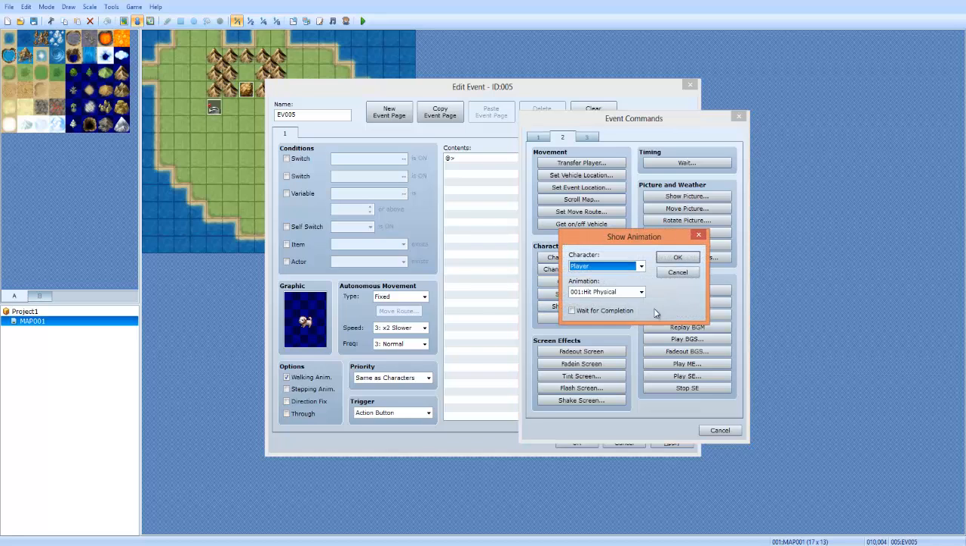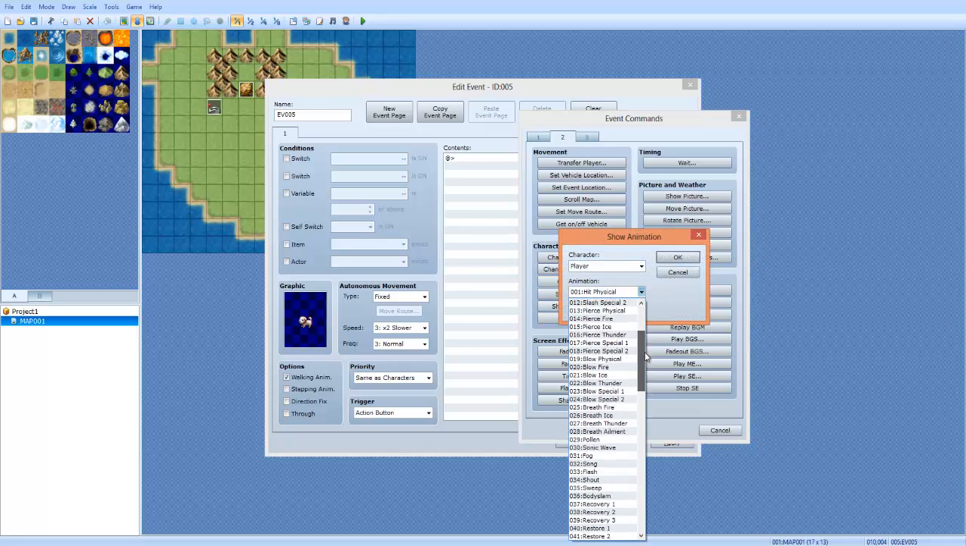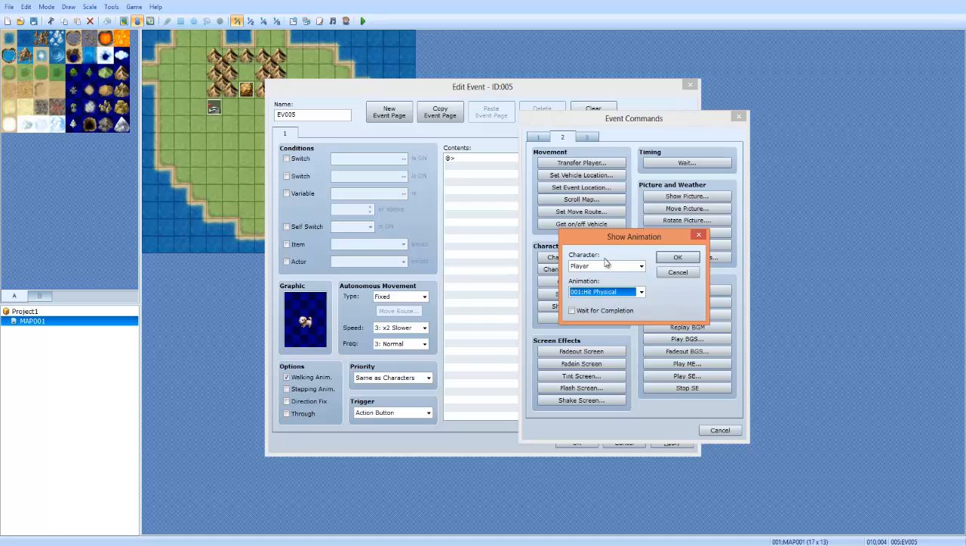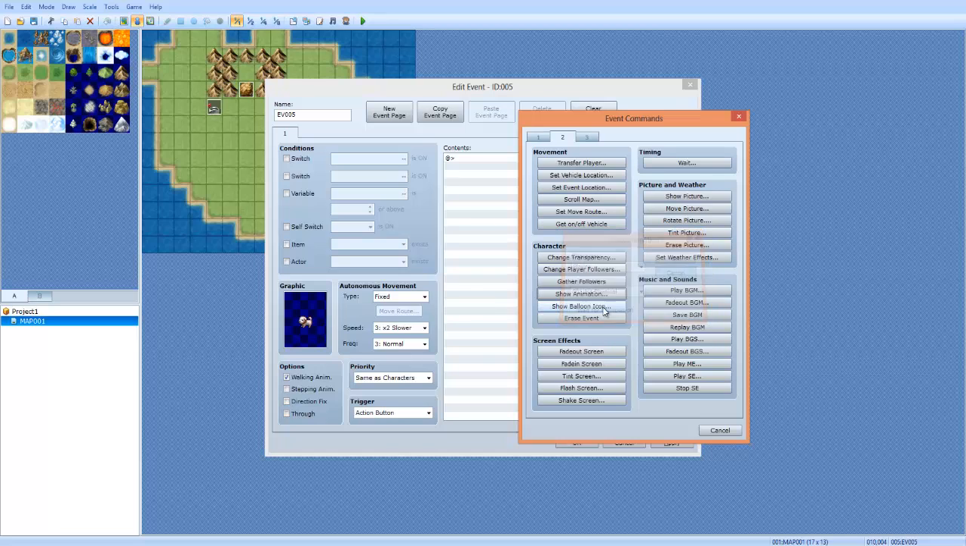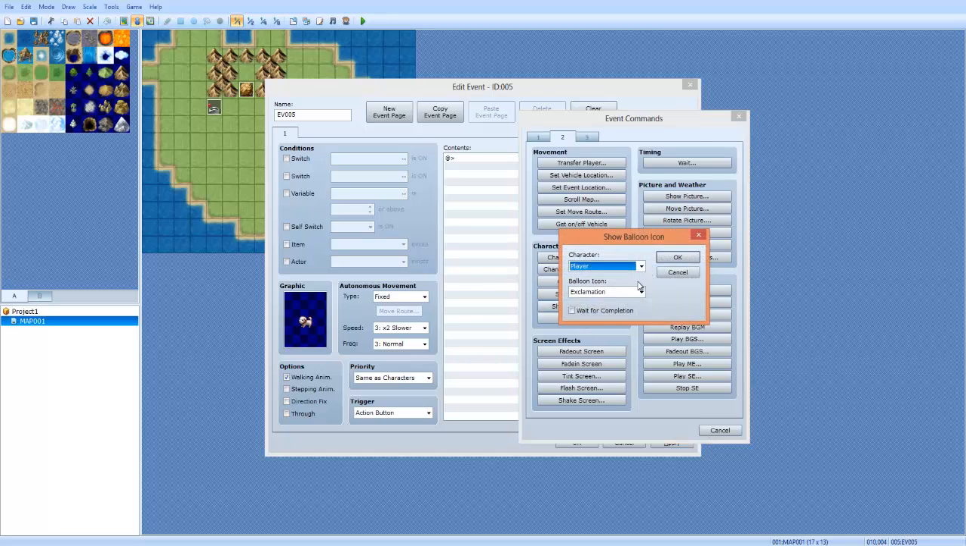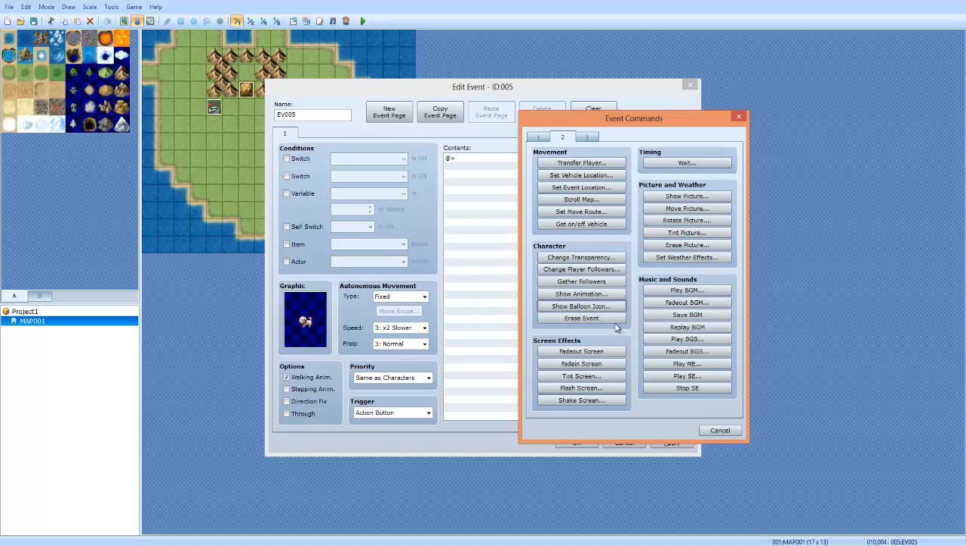Change or show animation. This shows one of the battle animations on the screen, or on the event, or whatever you select. You can do wait for completion as well. Show balloon icon. You can do explanation, question, music, and all this good stuff. I thought it said something else. I was like, what? Anyways. You can also do wait for completion on that.